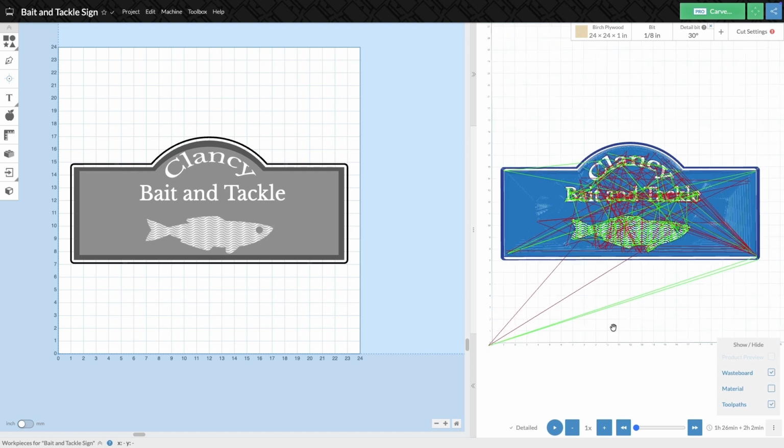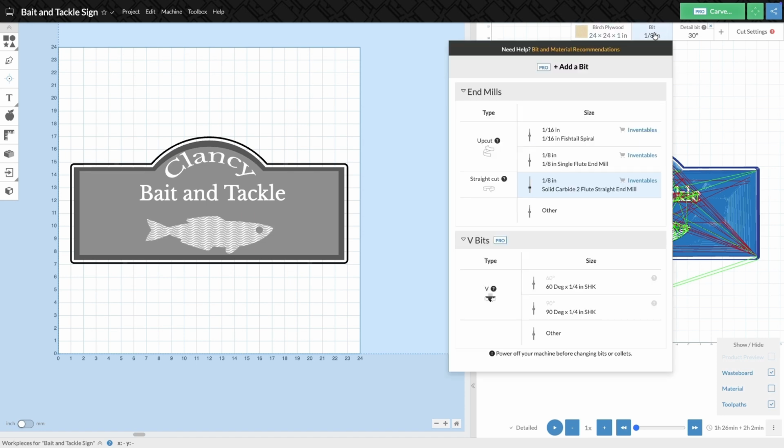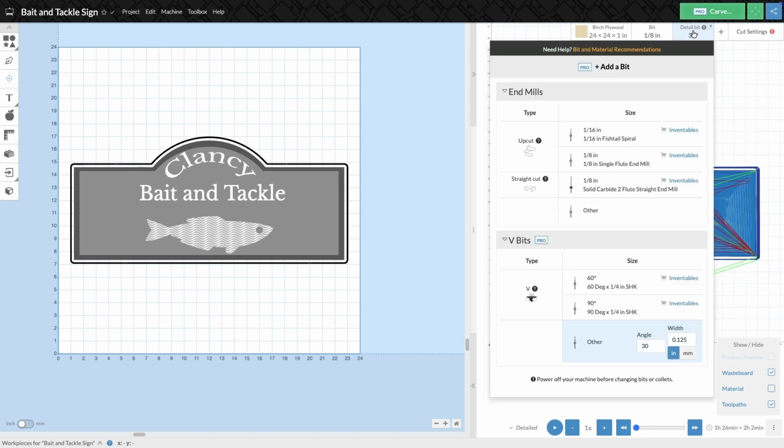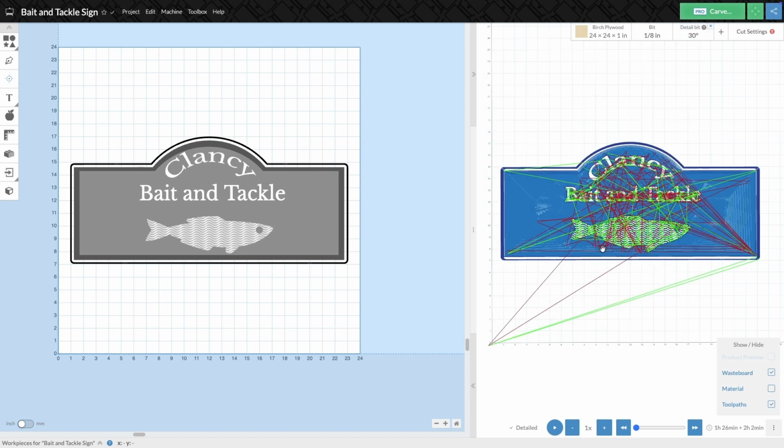Have you ever wanted to use a separate bit for outlines and cutouts during a two-stage carve? Here, I have a traditional two-stage carve. The roughing bit is a 1/8 inch straight cut bit. This bit clears out a bulk of my material and sets the stage for my 30 degree V-bit detail bit. The detail bit does the precision carving around the text and design.